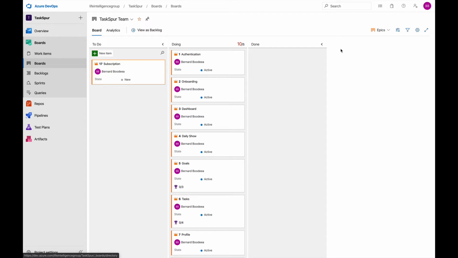So you will notice there are three different levels: epics, features, and stories. Epics are big level. For example, for us, we have epics for authentication, onboarding, dashboard, daily show, goals. So that's the very highest level.